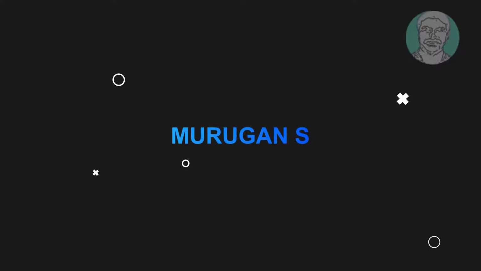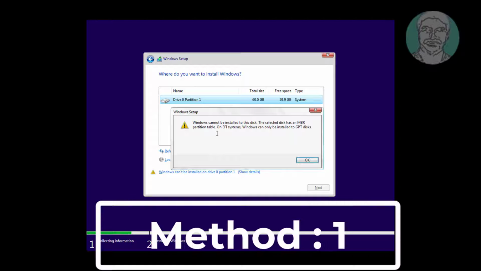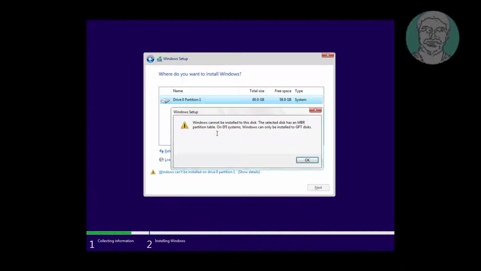This video tutorial describes how to fix "Windows can't be installed on Disk 0 Partition 1. Show details." First method is, if the selected disk has an MBR partition table. Backup all data before continuing.